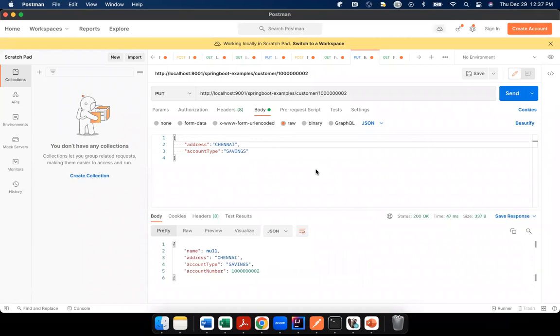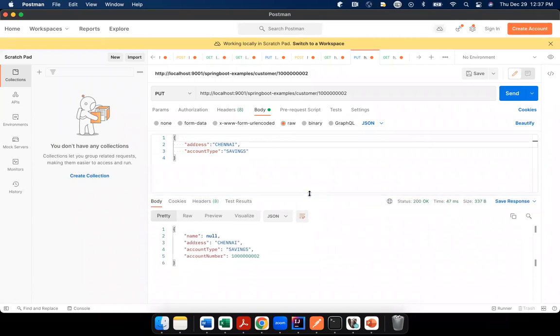Right. Now if you observe the result, what is happening? In the request, I'm not passing all the fields. Let's say the name, I'm not passing the name. So what happened in the response? In the response, we are getting the name as null, the address is Chennai, the account type is savings, right? And the account number remains the same. Since I'm not passing the name in the JSON key, we are getting null. So what is happening? It is trying to update the entire row, and finally we are getting null, right?